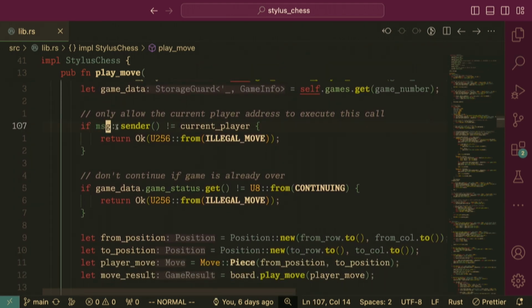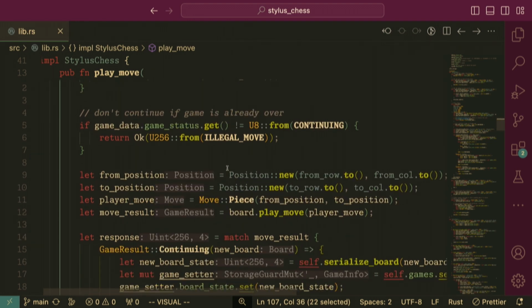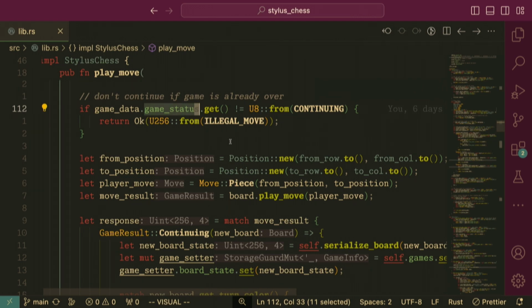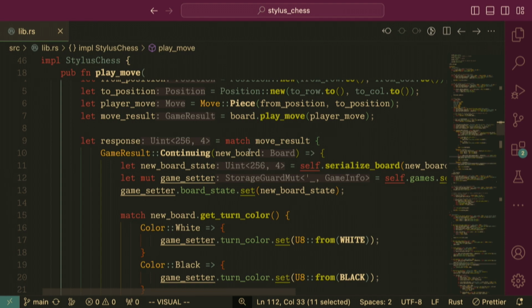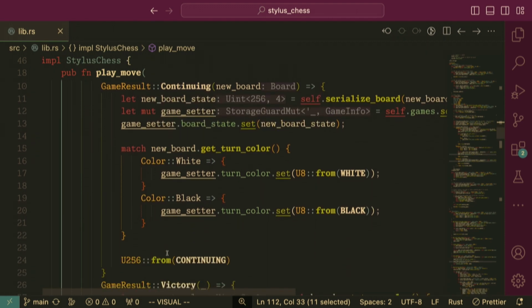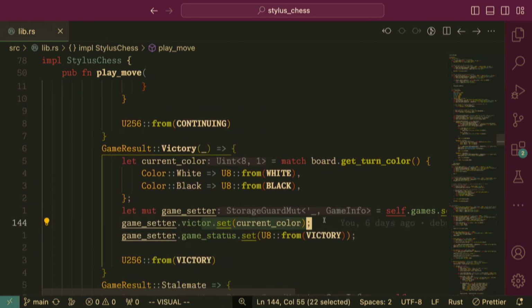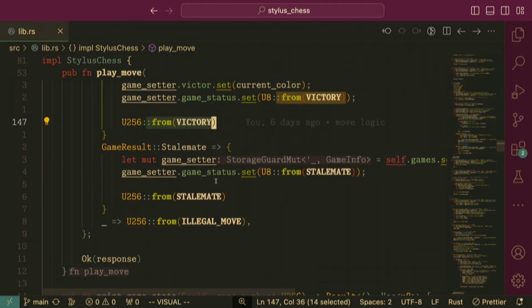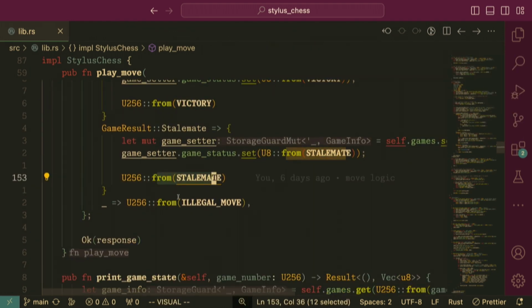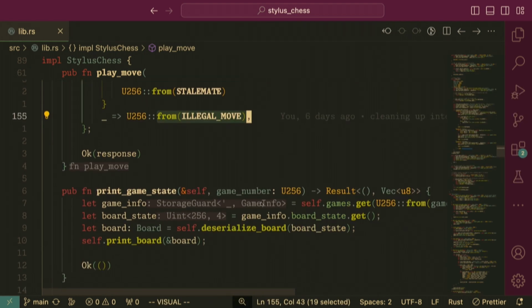It's checking to make sure that the current sender for the game is the current player, making sure that the game isn't over already, and then it makes sure that the move was legal, and returns the state and updates the state if it was a legal move. If victory, it's going to go ahead and set the victor, set the game status, and return that victory status code. It's also going to do the same for stalemate. And otherwise, the legal moves are just going to return a legal move and not change state.